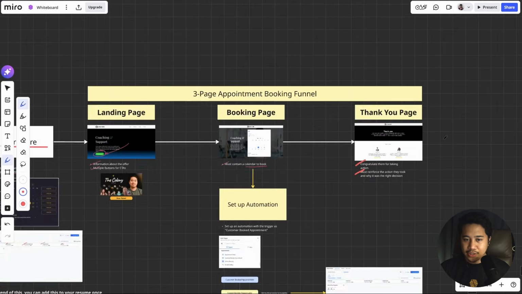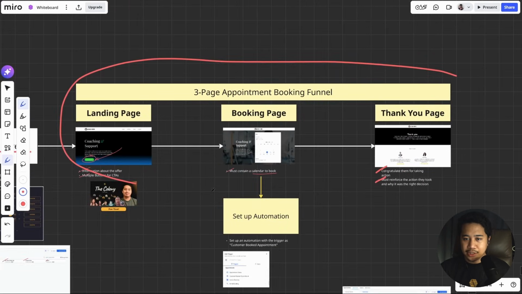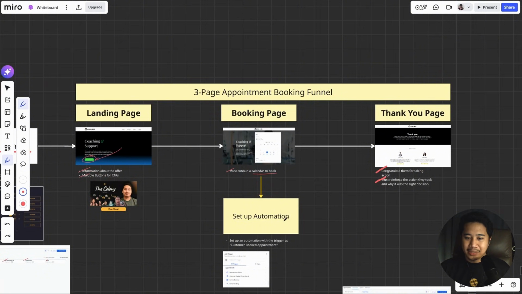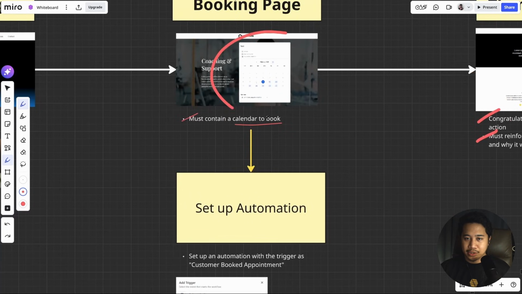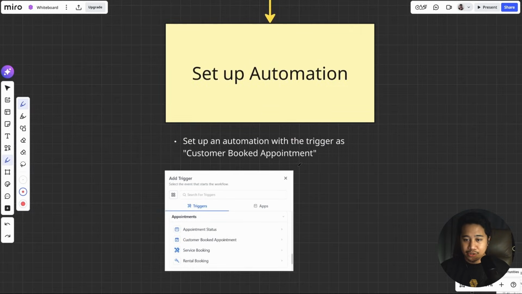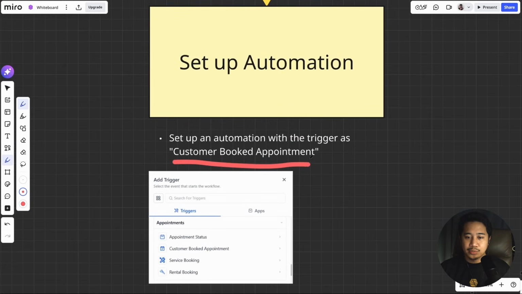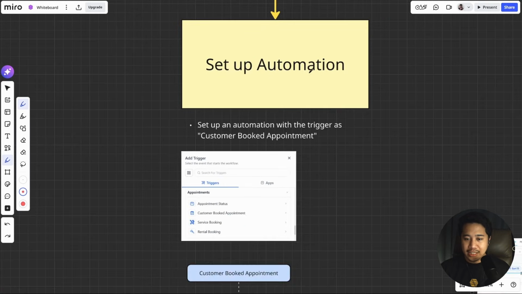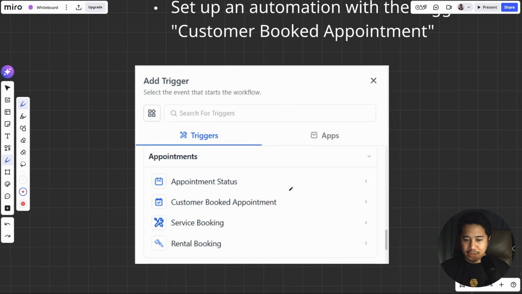Alright, moving forward, assuming na na-build mo na tong 3-page booking funnel right here, what happens next is that this should trigger an automation. Kapag may nag-book ng call, dapat magti-trigger tong automation na to. And how you do that is kailangan mo mag-set up ng automation na may trigger na customer booked an appointment. How that looks like sa loob ng GoHighLevel is something like this. Pag mag-build ka ng automation, meron doon triggers, and dapat nag-e-exist to sa side mo. Customer booked appointment right there.